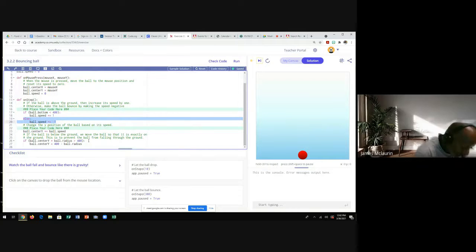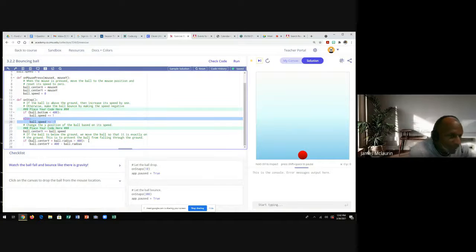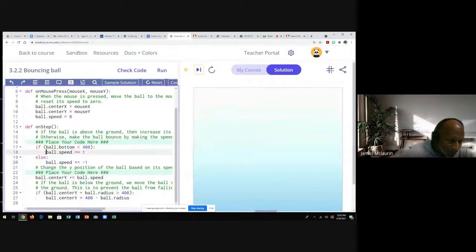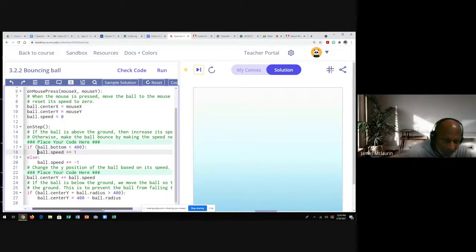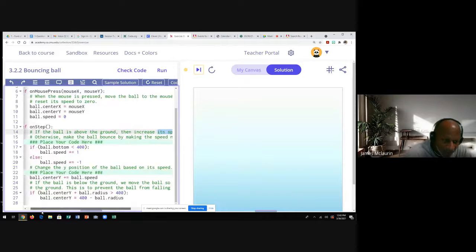Mr. McLaurin, what is that after center Y in line 23? Yes, sir. It might be hard for you to see. It's a plus. Let me see if I can blow it up some, maybe make it a little easier to see. Can you see it now? Yeah. It's a plus. Yeah, ball dot speed plus 1. So they're increasing. I think it said to increase the speed by 1. Yeah, that's what it says up here: increase the speed by 1. So that's what you see there.